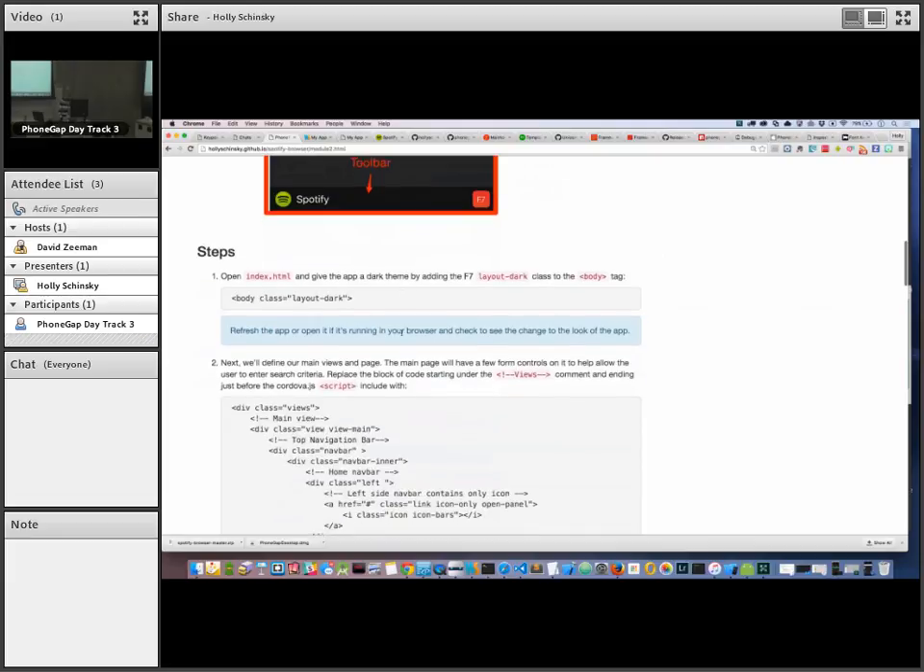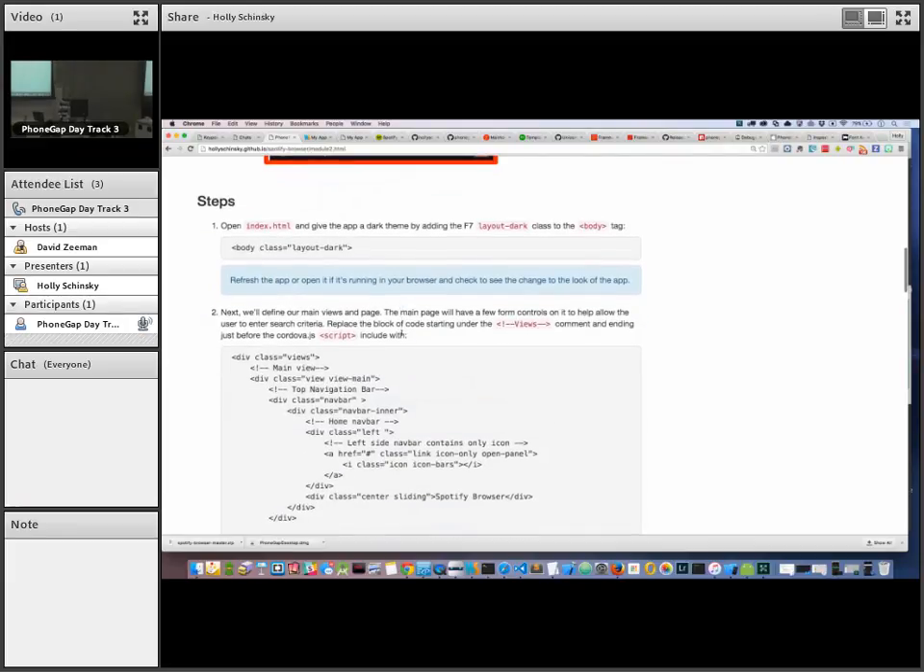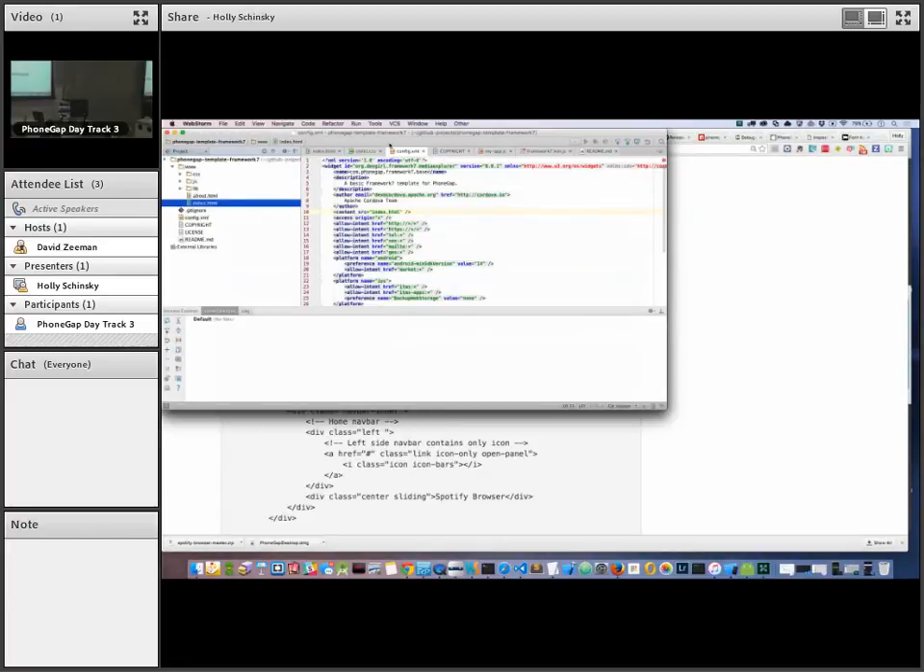So in the steps, you're going to want to open up index.html, and it's in the www folder. If I just open it quick.